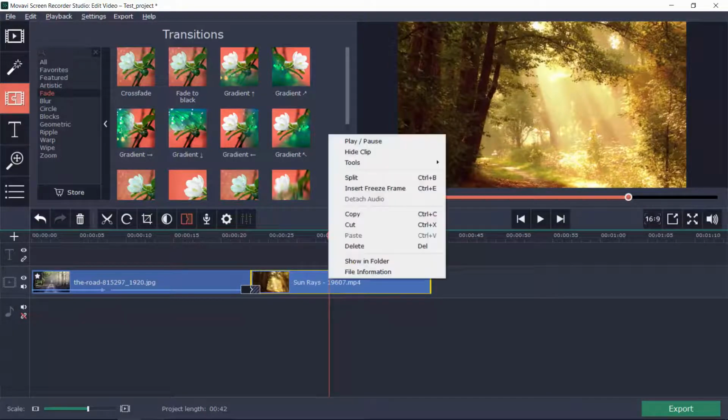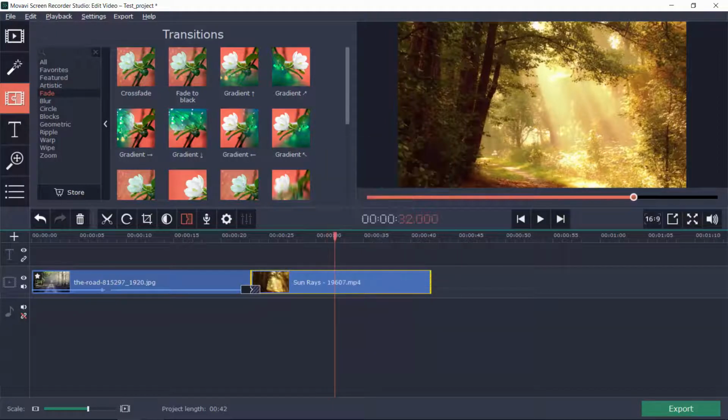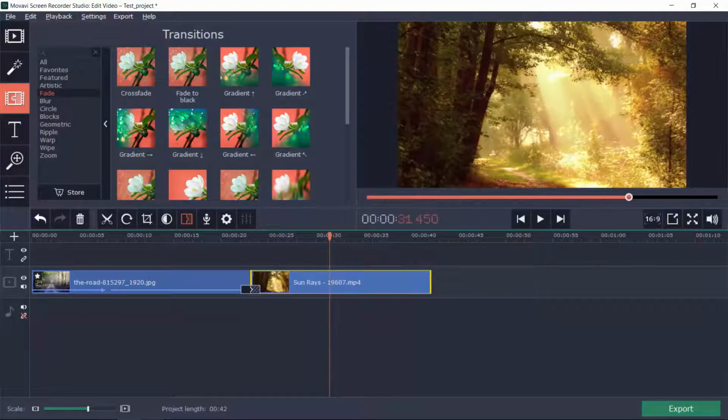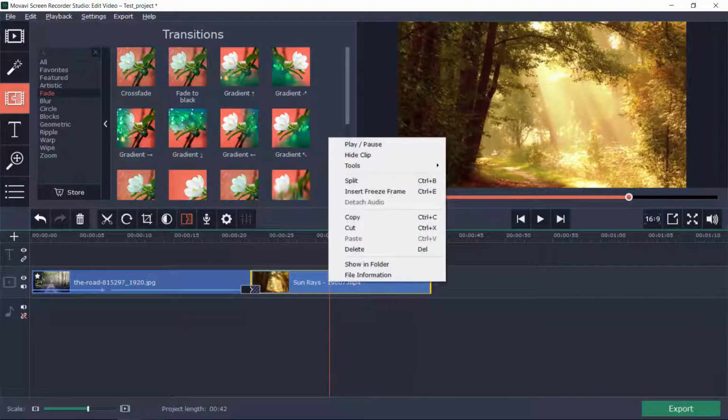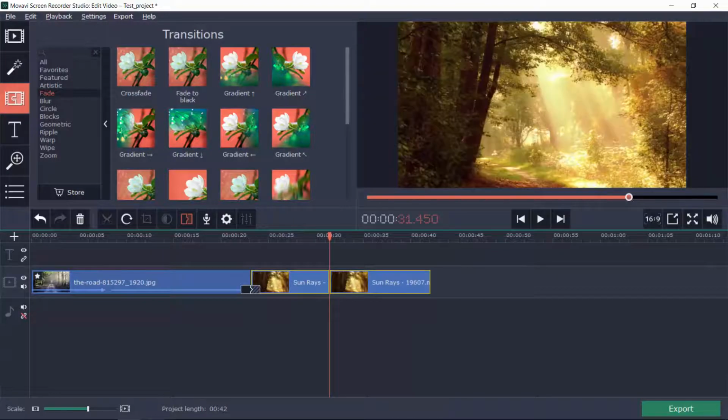Now we will click the right mouse button when we have the clip selected and the position marker set up in the position that we want. We will click right mouse button and we will choose the split. Optionally, you can press Ctrl B if you're on Windows, and I think it's Command B on Mac. Select the split.